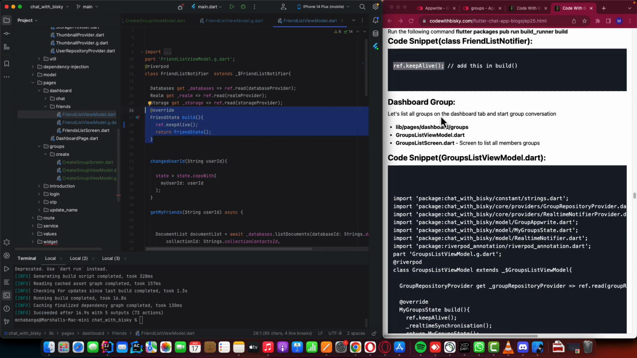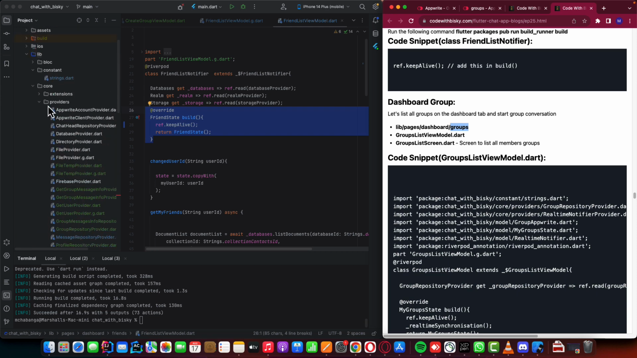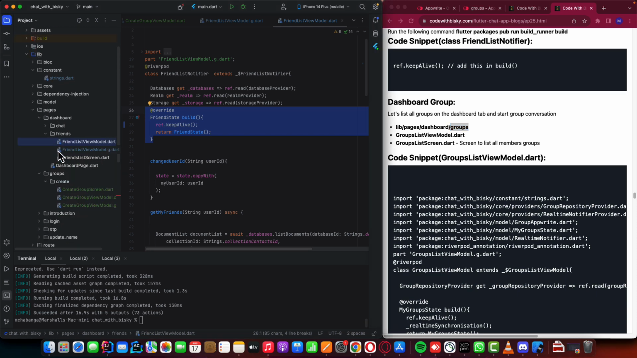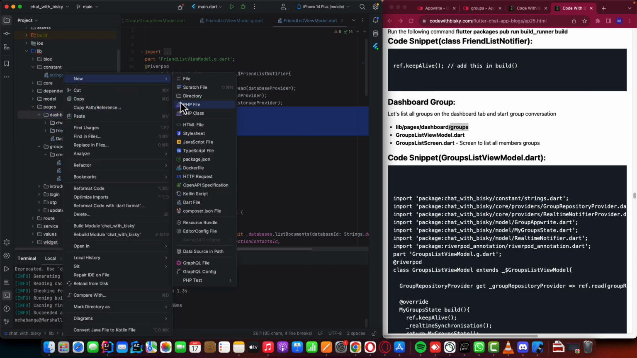So that's the magic of Riverpod. So now let's go to dashboard and create a directory called groups. So here we want to show the groups. Let's minimize this. We are done. Let's go to dashboard. This is our dashboard. Let's create a new directory called groups.